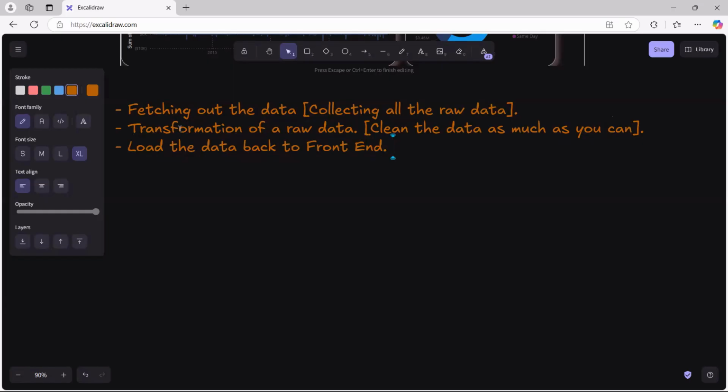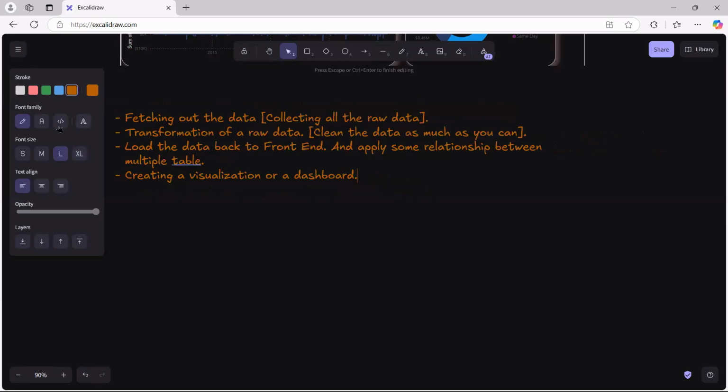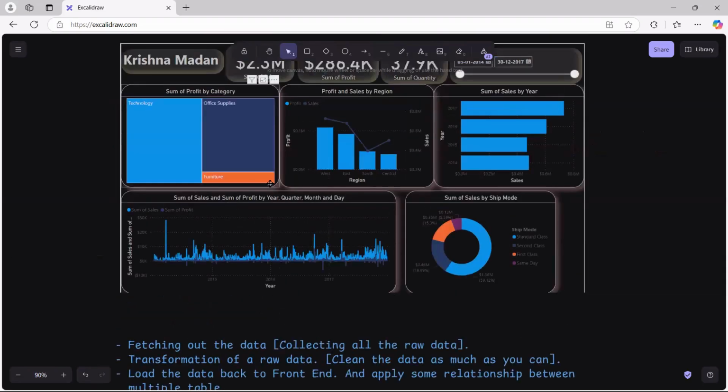And apply some relationship between multiple tables. But if there is only one table, you just need to start jumping into creating a visualization or a dashboard. So today's lecture is all about how we can create dashboards around it. This is the thought that we are going to build.